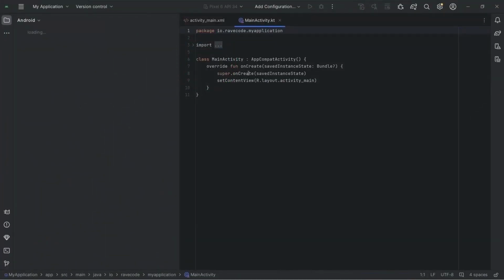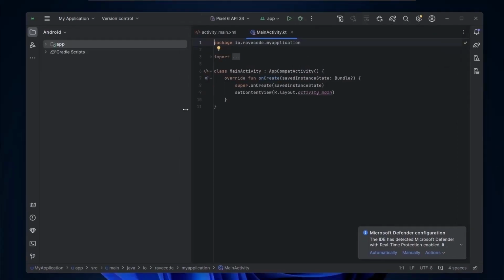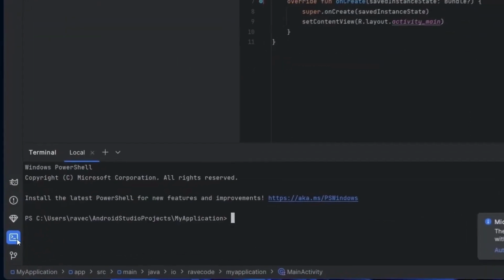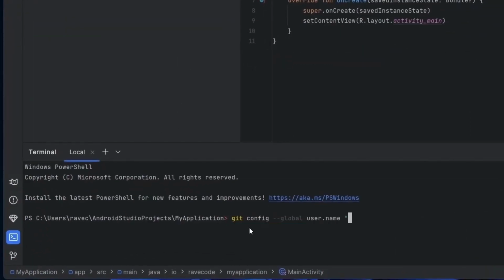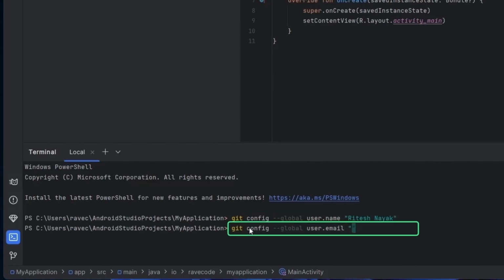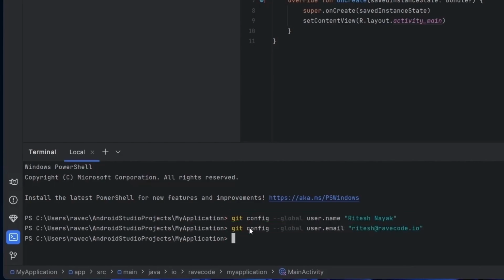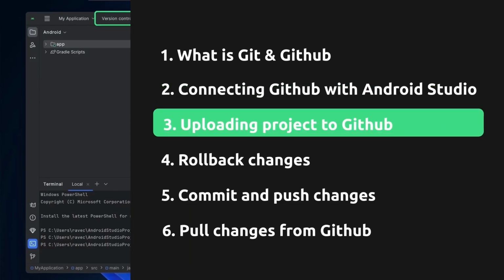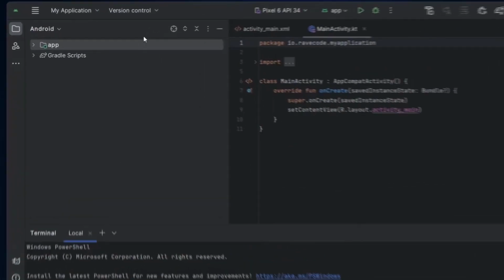Before uploading to GitHub, we need to configure Git. Open command line from here. Use this command to set your name. Now set your email with this command. All the code, commands and everything is available in our blog. Link down in the description of this video. Now Git is ready. Open this version control tab and select share on GitHub.